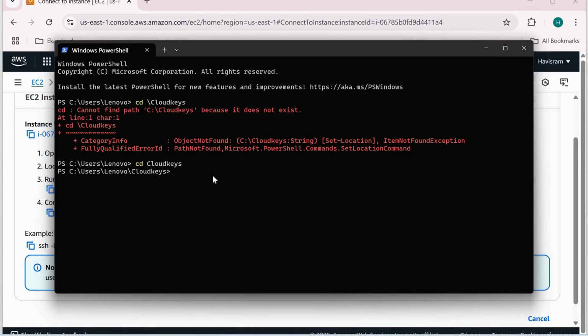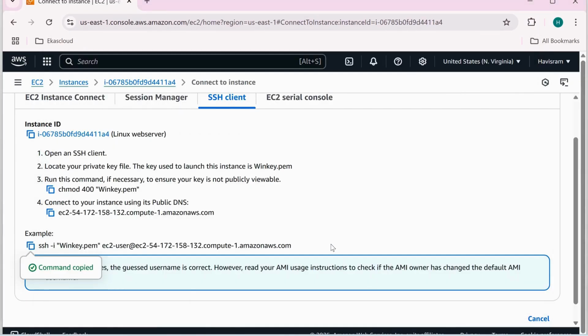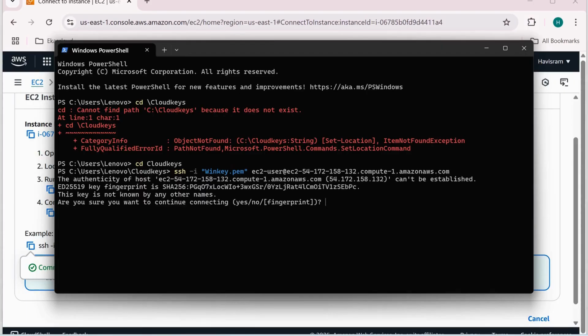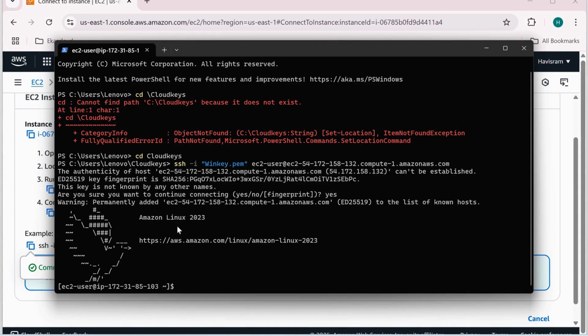So we are going to copy this command and paste it in this Windows shell. Okay, so we will copy this and enter. It is asking, are you sure you want to continue connecting? Yes. Okay, see, the Amazon Linux 2023 is there. So we are connecting with this machine using the command line interface. Okay, not a GUI, a command line interface.